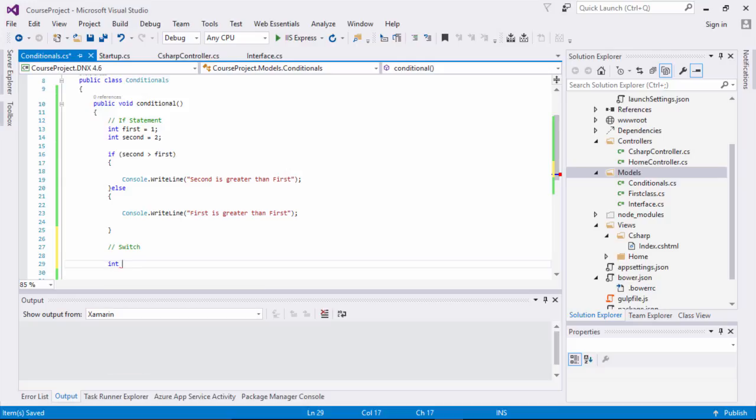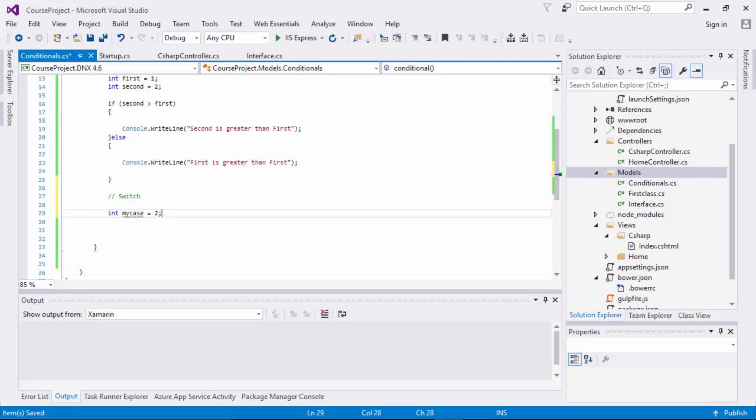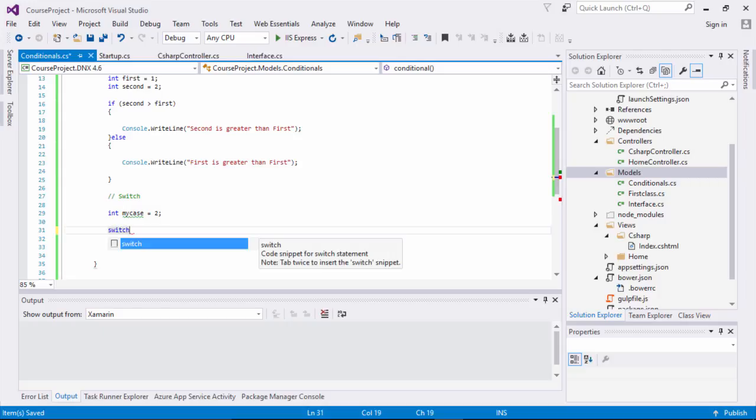Let's give it a value, and let's call this integer myCase. And let's give it a value of 2. So from here, I've initiated a variable, and then what I'm going to do is put switch. And in my switch statement, I'm going to put myCase to pass as the parameter right there.